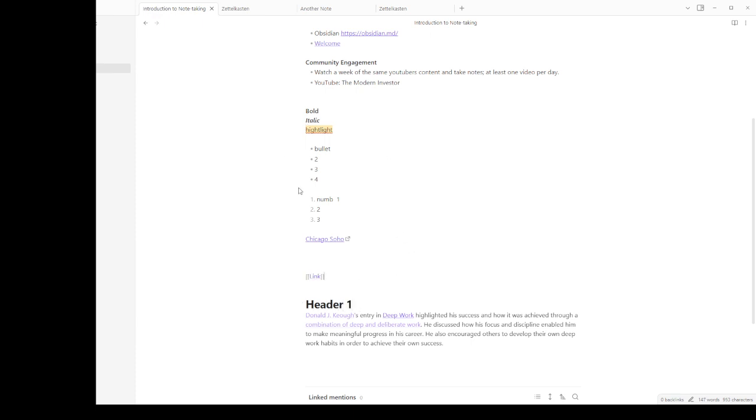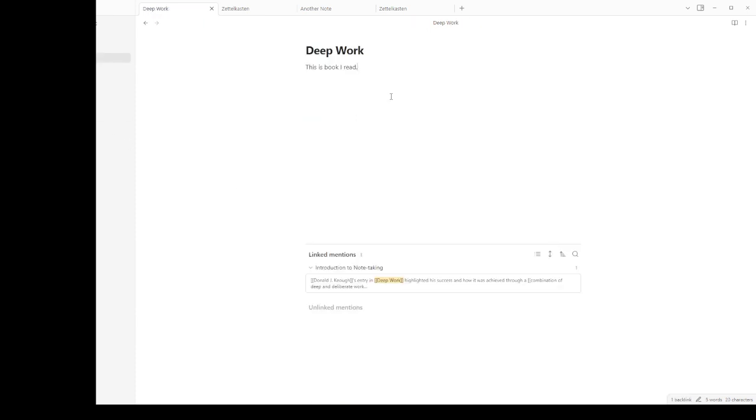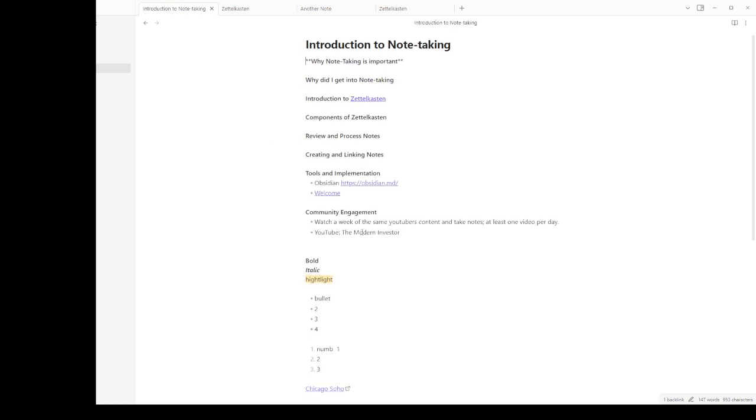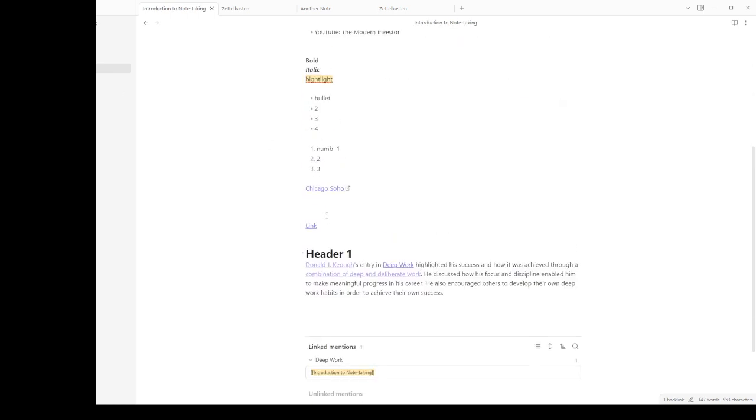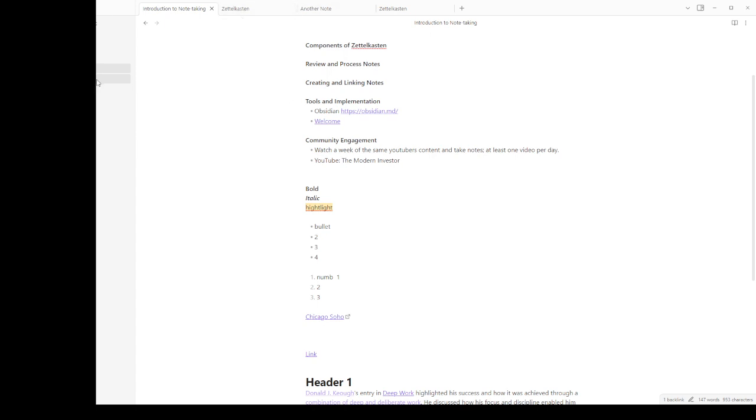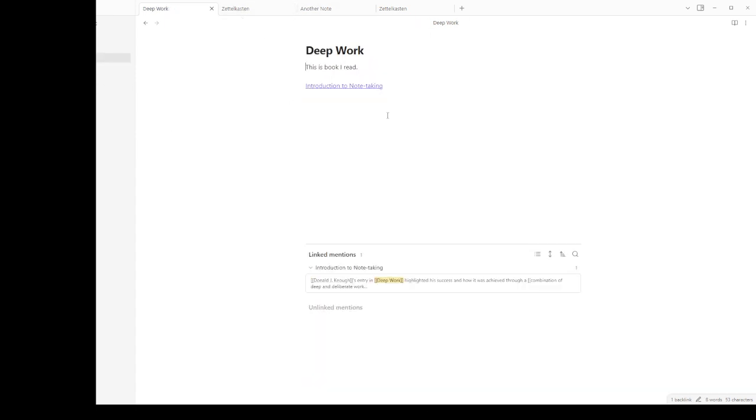So I'm going to go back over to deep work, and I can link passages from other notes. If I put brackets here, it'll start showing me notes for other things. So I can actually link to introduction to note taking. But say I'm in here and I actually want to include this whole note in my document. I can actually do that.